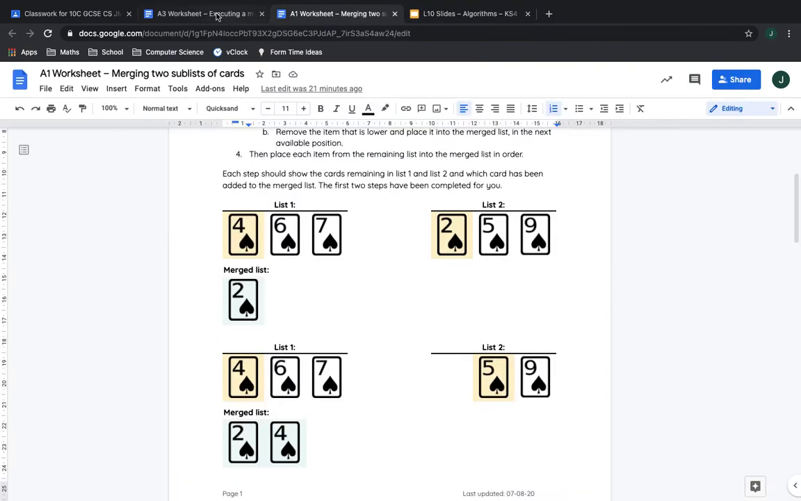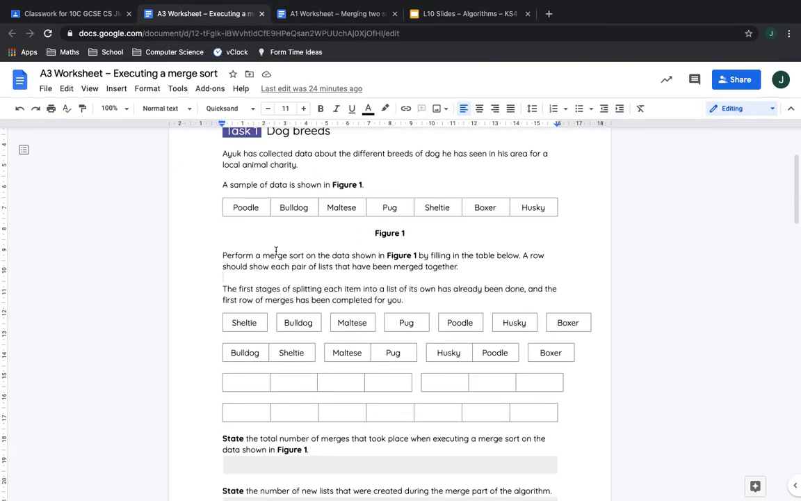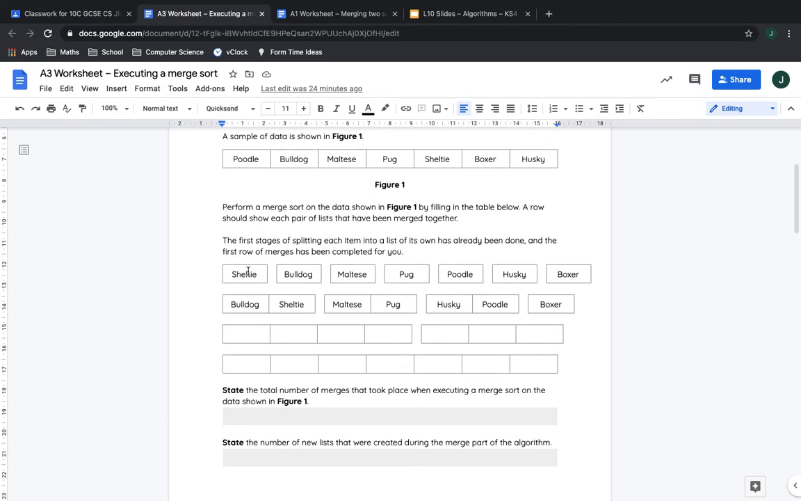So again, skip over the card one, just do that physically. We're going to do this one. So you are given this list of dogs. The splitting is done for you until you've got your individual lists with one item in each, and the first merge has been done for you. So you're going to merge these two sublists into this one list. So the first one will be like, bulldog, then Maltese, that kind of idea.